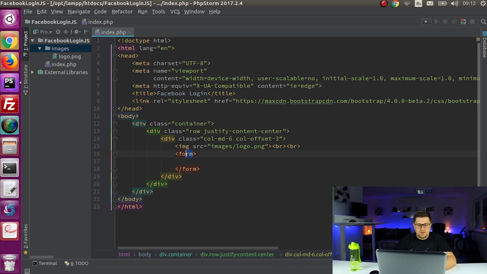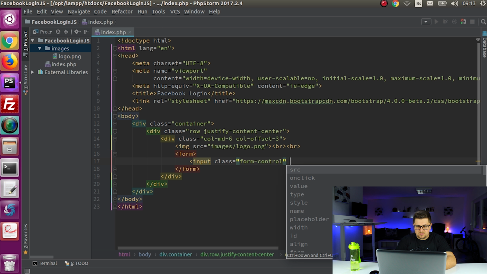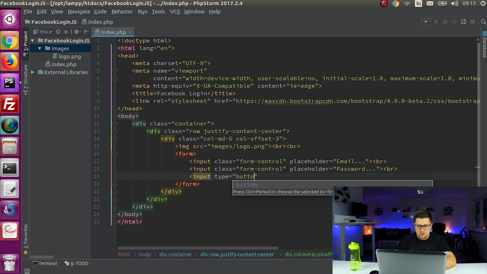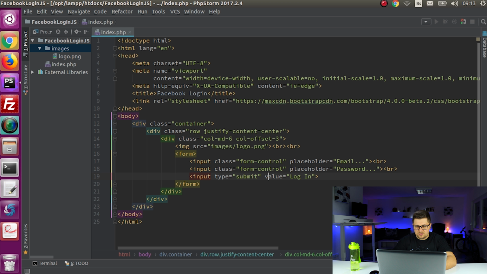So I'm not going to write any form attributes here like method, action and other things, because I'm not going to use it in this tutorial. So I will create one input, and let's say this will be placeholder name, make new line, and then this one will be email, or maybe we will just have email and password like this, and that's it. And then we will have one normal button, let's say value log in. Okay, and maybe we should set this as submit for this form, and that's it.